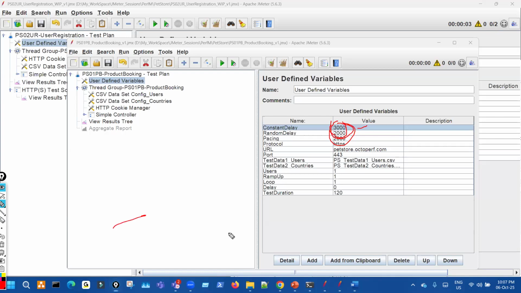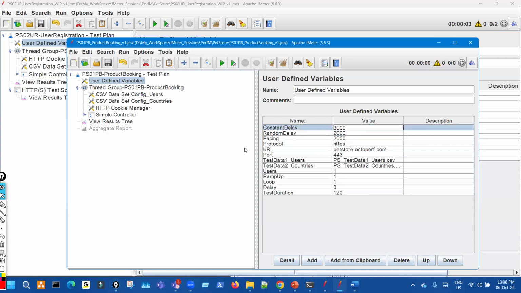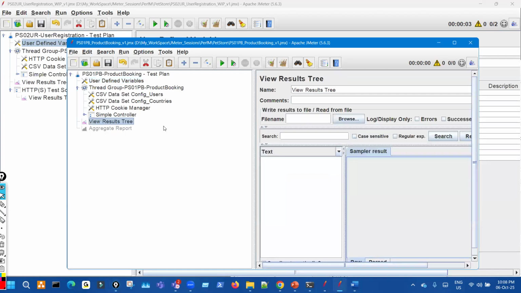Remember, for our JPET store also, the minimum time anyone will take on JPET store will be minimum 6 to 10 seconds, or 5 to 10 seconds. So that is the minimum. Here I've reduced it. Why? Because I have to run the test and show you guys. If we give more think time, what happens? The test will take more time to complete, right?